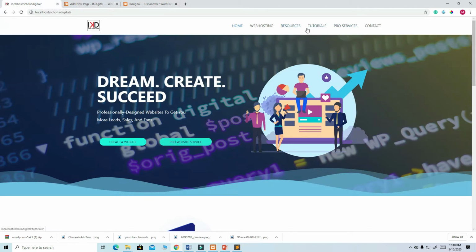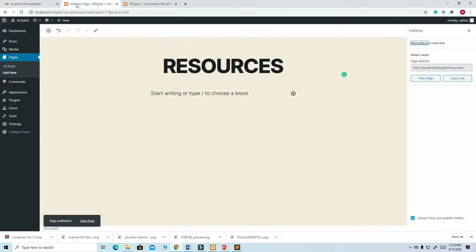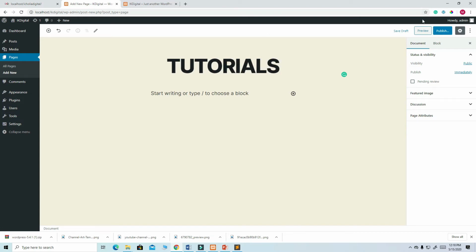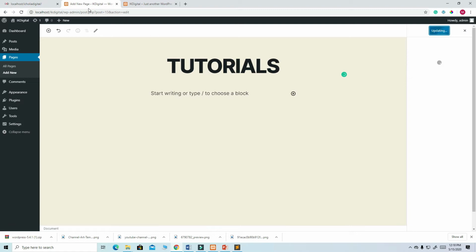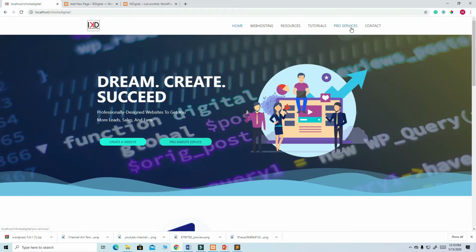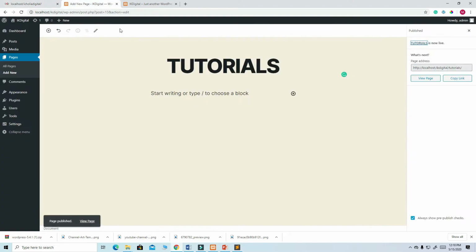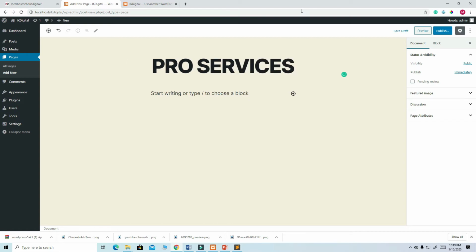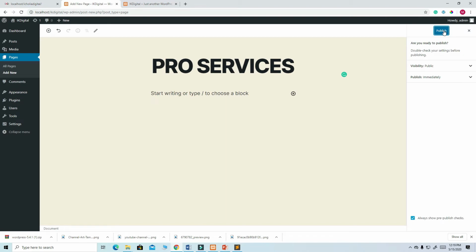Then the next page is what? The next page is tutorial. So we add a new page again. Tutorials, then we publish, then we go to Pro Surfaces and Contact. So this one, Pro Surfaces, we publish.